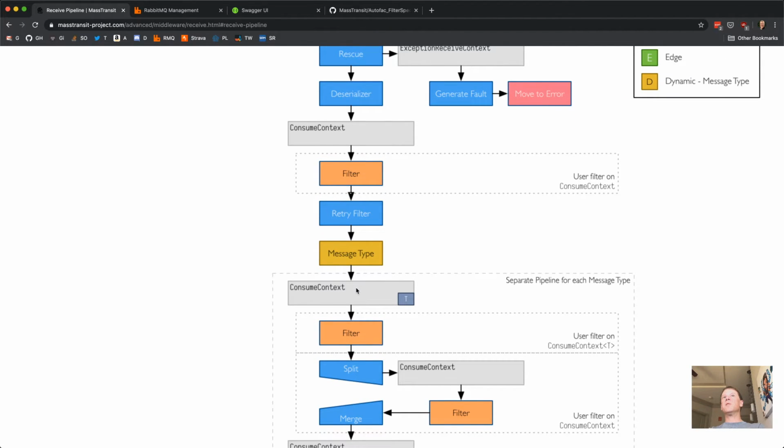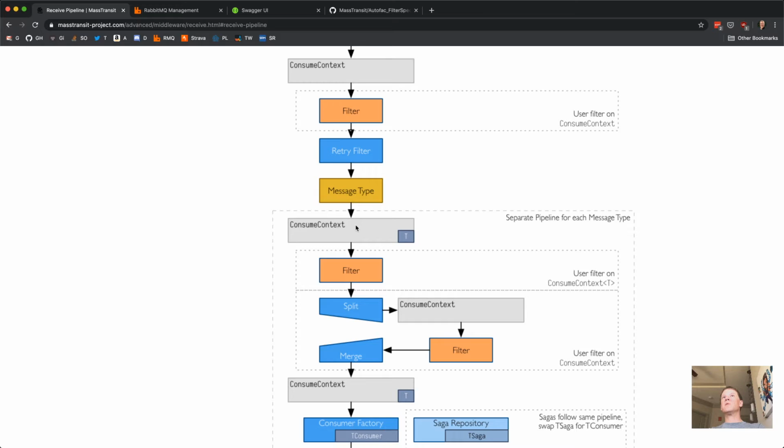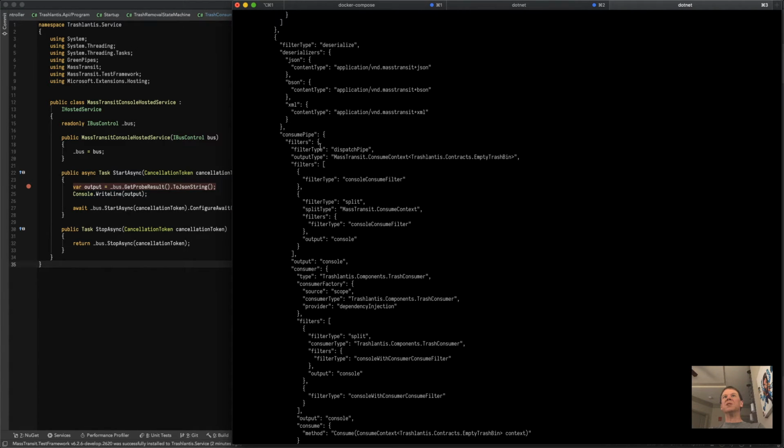For the filters, we have the dispatch pipe, which remember, we don't have any filters right here, but we do have filters here. The reason we have filters here is because this message type filter is what we're seeing with this dispatch pipe. It's doing the conversion to consume context of EmptyTrashBin. It then has its own output pipe that has its filters on it. The first one we can see is the console consume filter. And apparently I didn't rename one of these because it has the same name as the other.